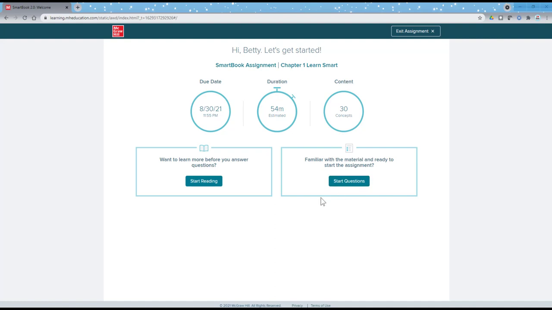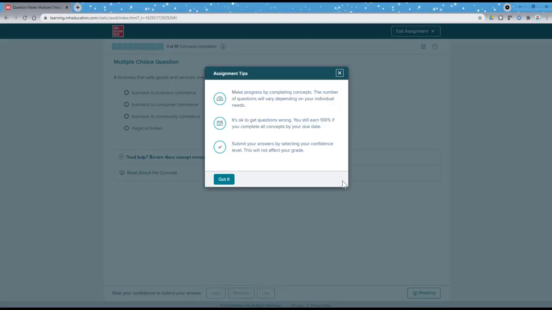Either way, it's going to be hard to answer questions until you've done some reading, but maybe you already know. This is chapter 1. Maybe you already know some things. So I'm going to click on Start Questions. And it tells me, you make progress by completing concepts. The number of questions will vary depending on your individual needs. So here's what that means. It tells me right here. It's okay to get a question wrong.